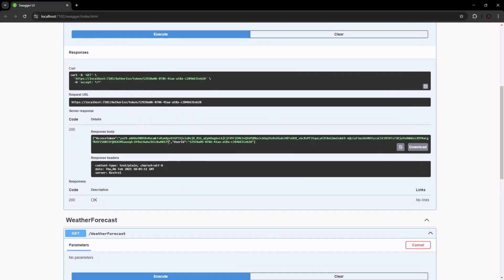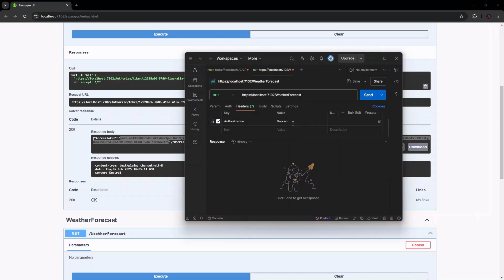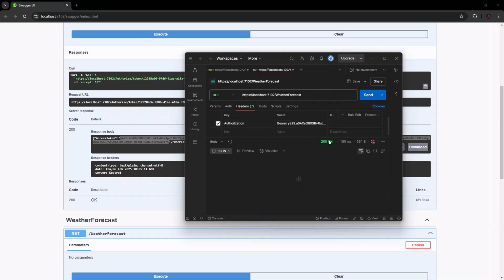So grab this access token from here. And then let's go back to Postman and add it. So space, check it out, space, and then paste it. Now let's see if you're going to have access to it. 200, and there you go, you have it. So we see that this is working.